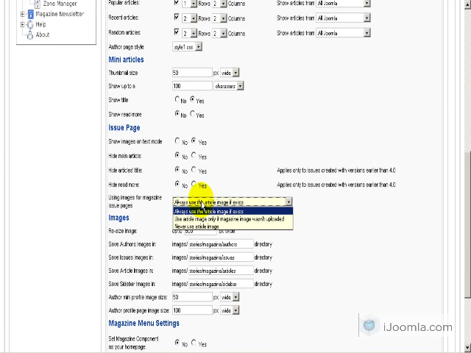So the first option says always use the article image if exists. That means if there is an image on the article page, it will always grab it and it will ignore the image that is on the magazine. The second option says use article image only if the magazine image wasn't uploaded. That means if an image doesn't exist on the magazine, it will grab the image from the article. And the third option is never use an article image. That means it will always ignore article images, and it will only look for images inside the magazine settings.